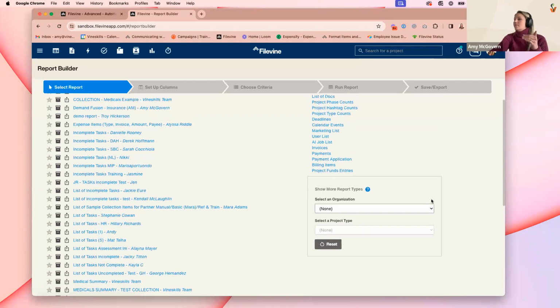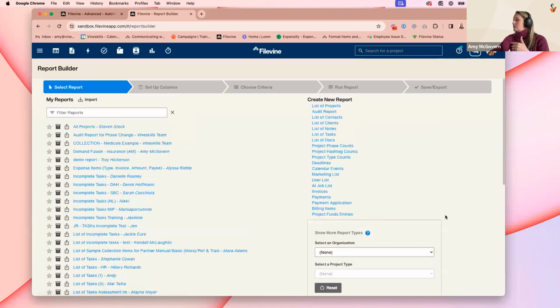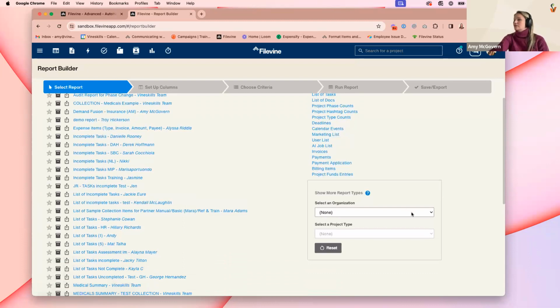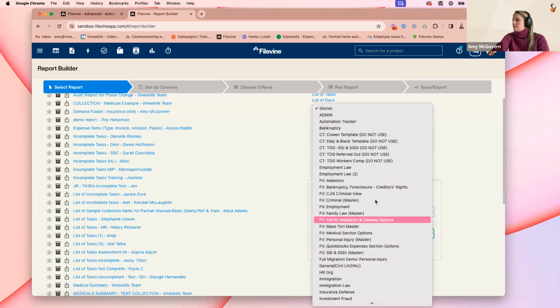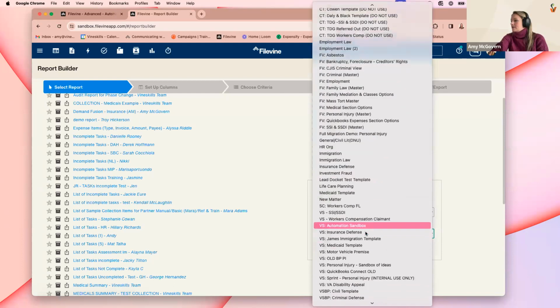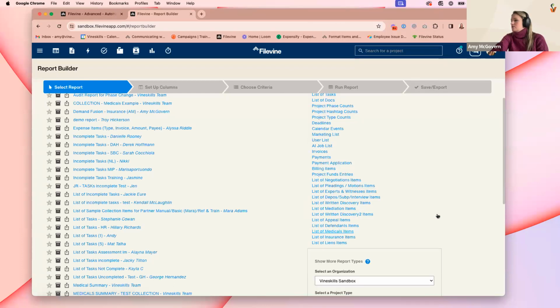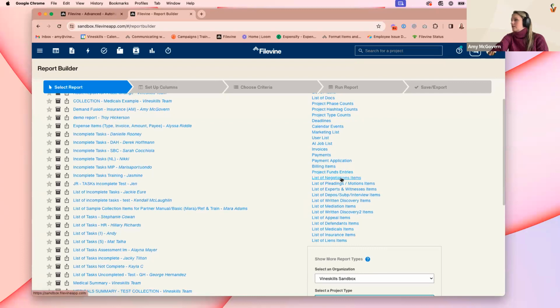Now the next lists you have are going to be for your collection section reports. And to run those, you have to actually make a selection on your organization first, and then you make a selection on your project type. So let's do our personal injury here, and then you will get all of your collection section items.